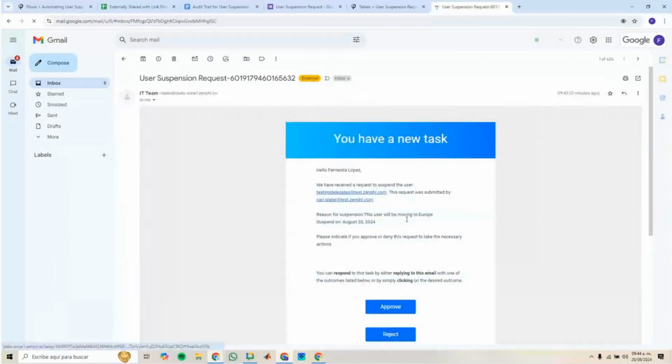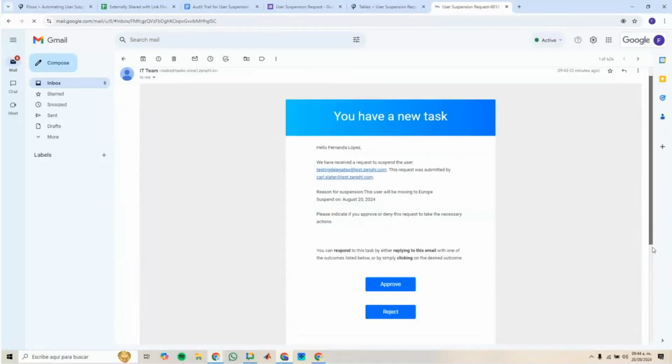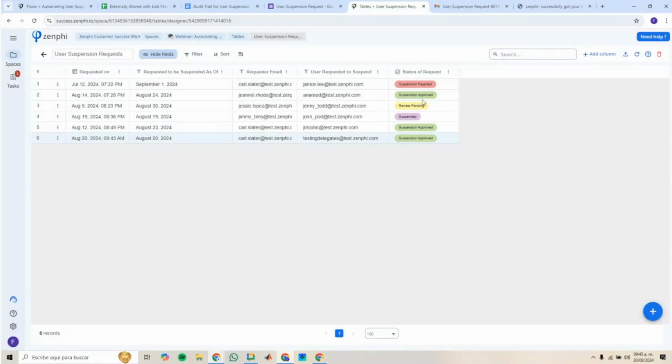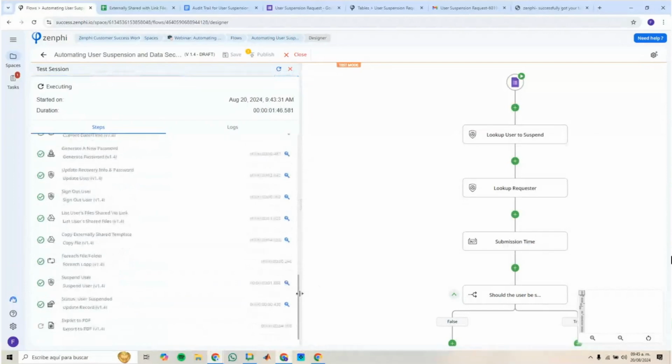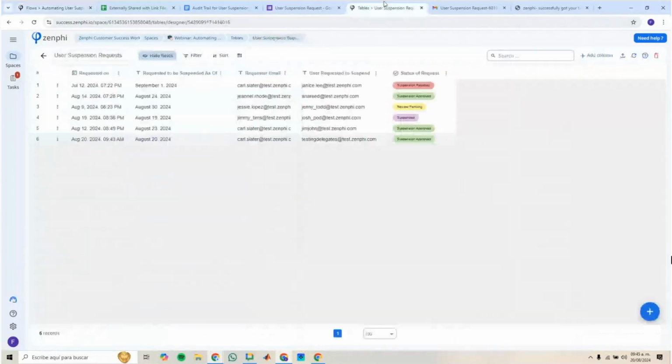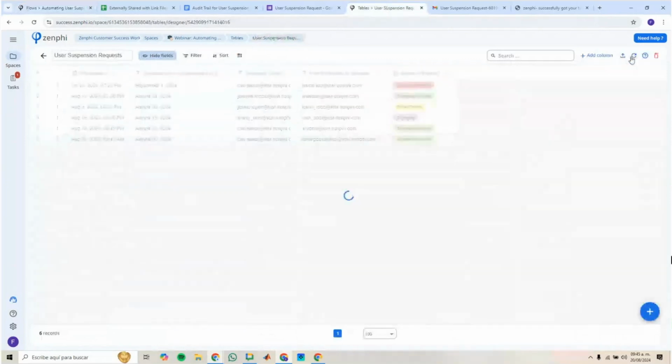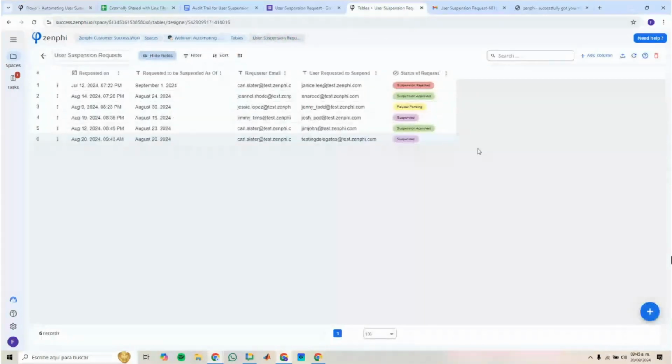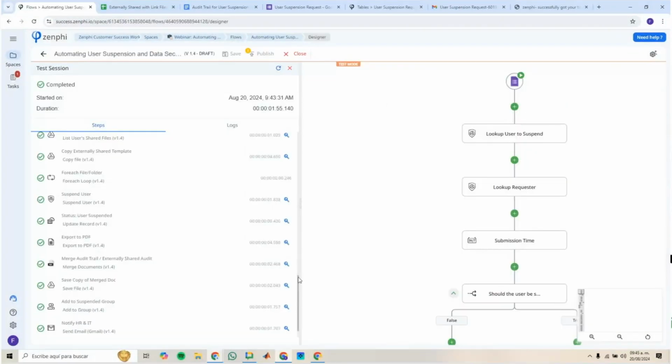And this is what the email would look like. So what we're going to do is click on approve or reject. I'm going to go ahead and click on approve. As we can see here, it has changed to suspension approved, and it's gone through the different steps. Now it's suspended the user. The status has been changed to user suspended. So if we refresh the table, we can see that now the status is suspended.